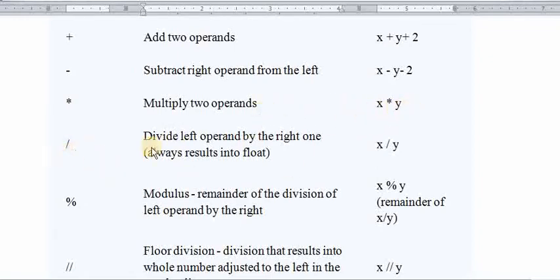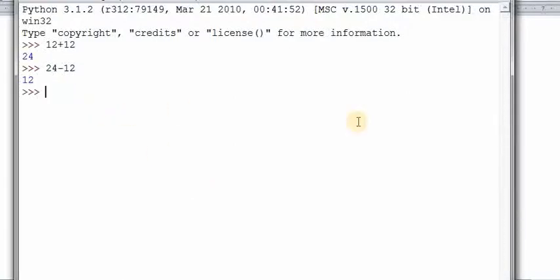And divide performs the division. It returns the quotient. It divides the left operand by the right one, and always results in a float. Float means the value is always in decimal. As you can check, for example, 12 divided by 5. So what will be the result? The result will be 2.4.